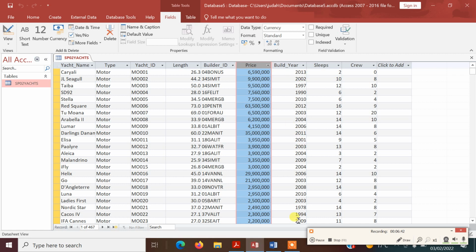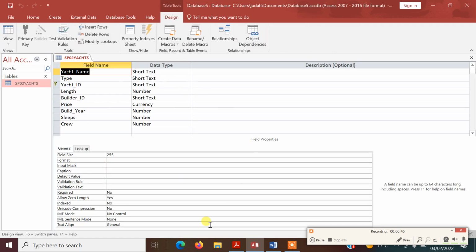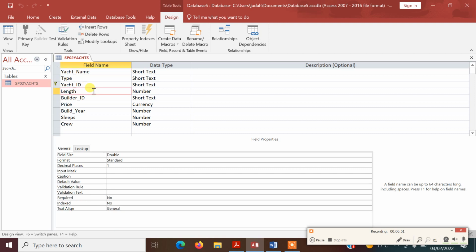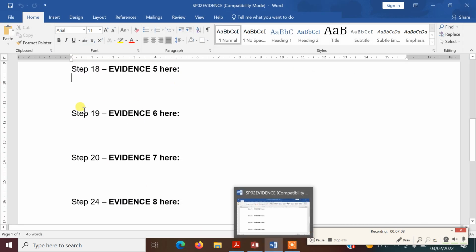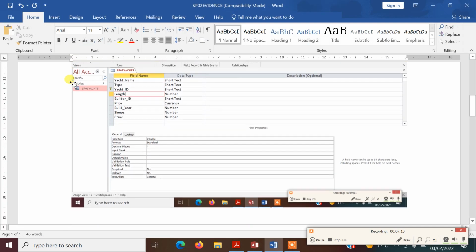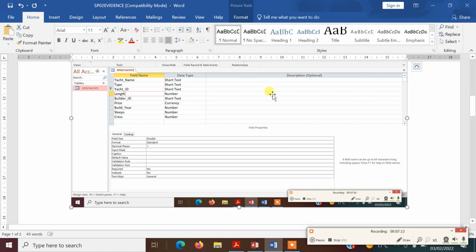So that's everything formatted. Now we want to go into design view, because here it's easy to take a screenshot. What I normally do is click on length, so that in this general tab down below, you can see that I've set it to 1 decimal place. So I'm going to go ahead and take my screenshot from here. I'm just using print screen, and I'll go to my evidence and put that in here, and then I will crop that in a moment.